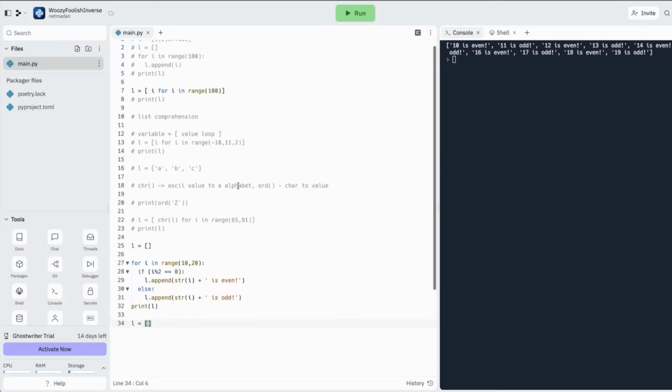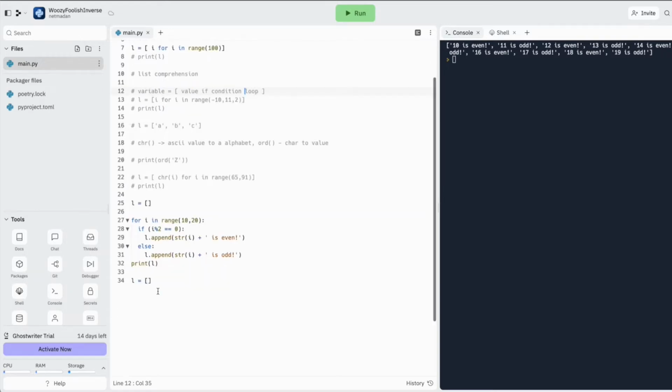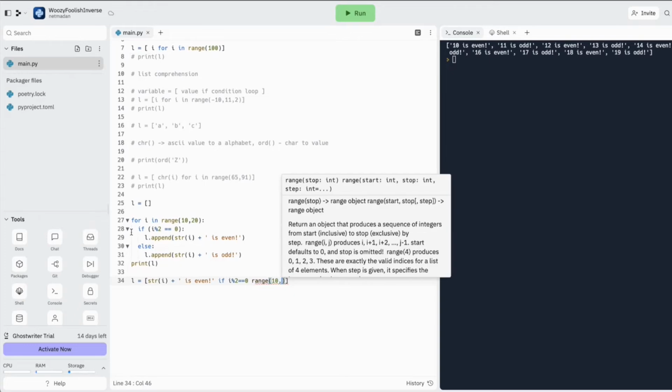If we remember, the pattern is variable, value, loop. And in here, we can also add an if condition. So let's say the value that we are interested in is "str is even", right? So that's the value. If what is our condition? I mod 2 equal to 0. And we have our range, and our range is 10, 20.